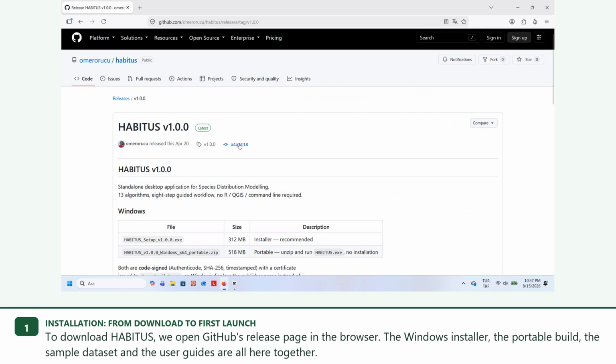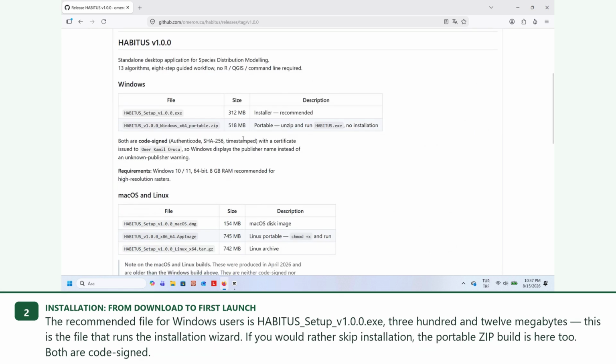To download Habitus, we open GitHub's release page in the browser. The Windows installer, the portable build, the sample dataset and the user guides are all here together. The recommended file for Windows users is habitus_setup_v1.0.0.exe, 312 megabytes. This is the file that runs the installation wizard. If you would rather skip installation, the portable zip build is here too. Both are code-signed.